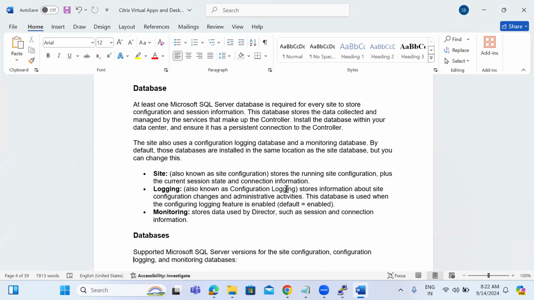And for the Citrix environment, for monitoring purposes, we are using Director. And in the monitoring database, all Director data is going to be stored. That means Director is going to fetch all the details from the monitoring database. So here we have three types of databases: the site database, the logging database, and the monitoring database. So these are the three types of databases we have.